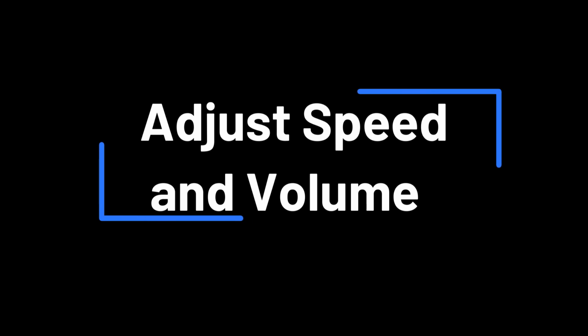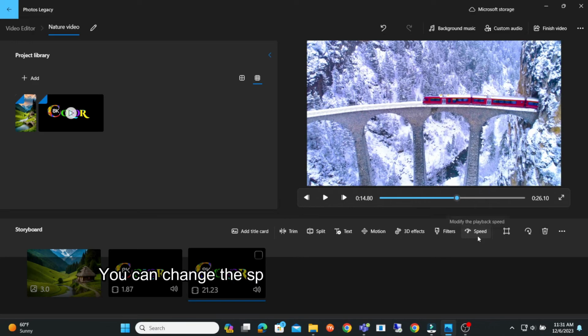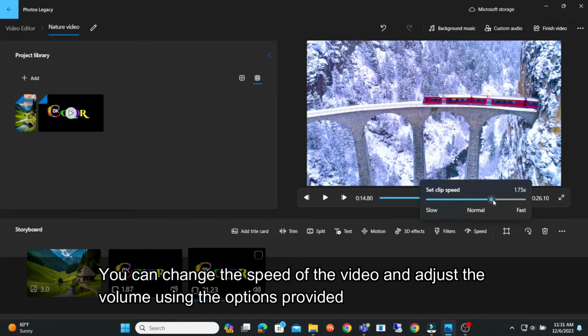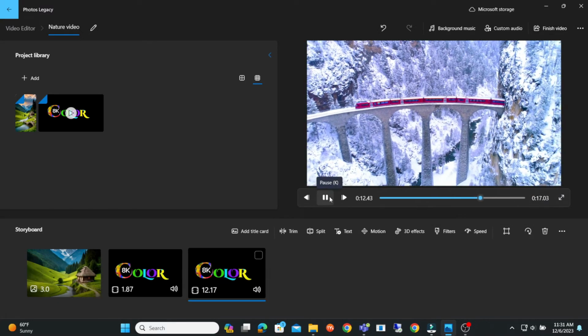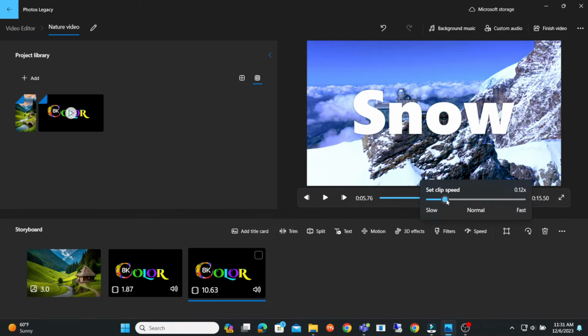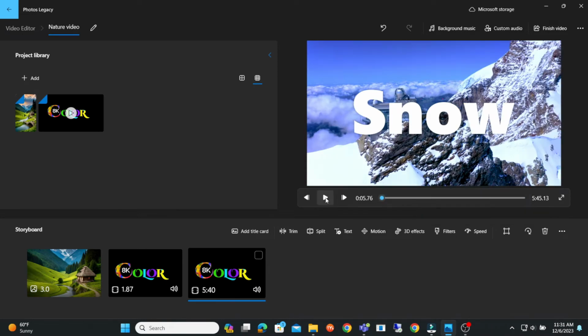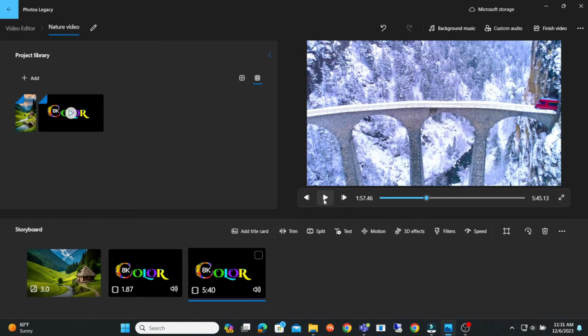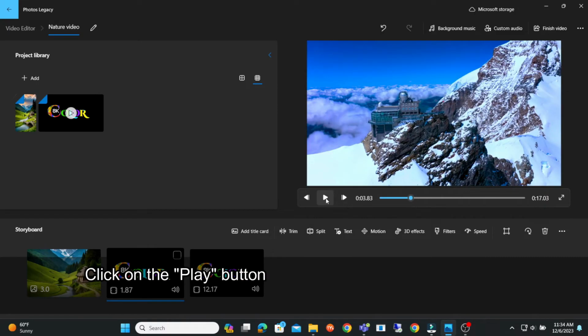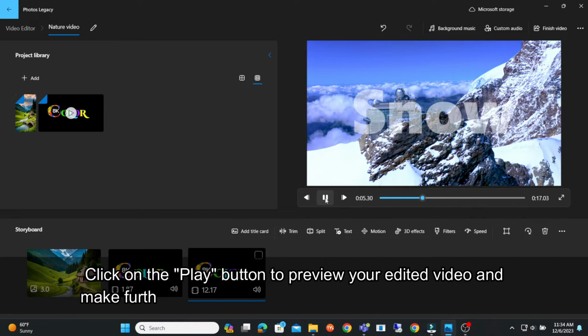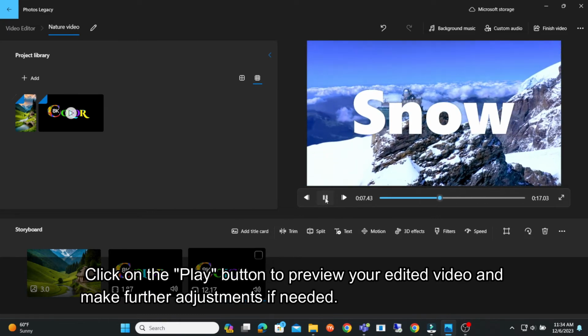Adjust speed and volume. You can change the speed of the video and adjust the volume using the options provided in the editor. Preview your changes. Click on the play button to preview your edited video and make further adjustments if needed.